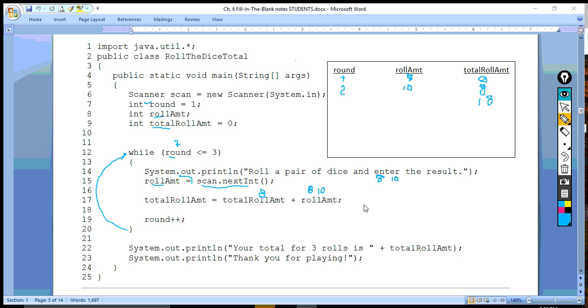Then round, the loop control variable here, gets incremented to 3. We go back to the while statement, and 3 is still less than or equal to 3, so we jump into the loop. The user rolls again. Let's say he rolls a 7. 7 gets stored in roll amount. The current value of total is 18, and we add the new amount. And so now we have a total of 25 for those 3 rolls.